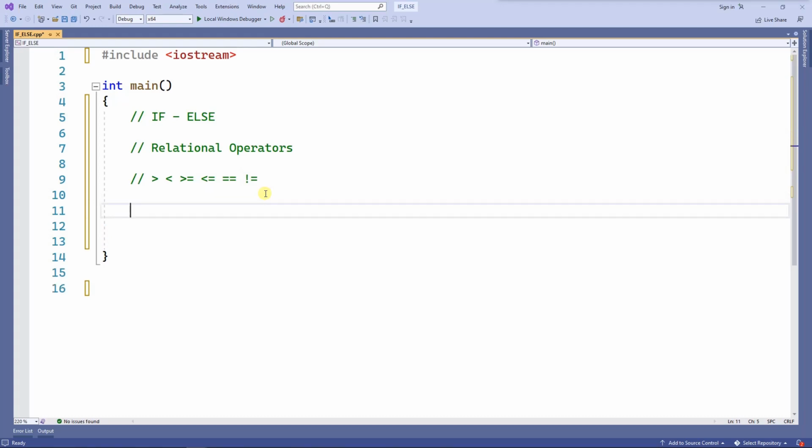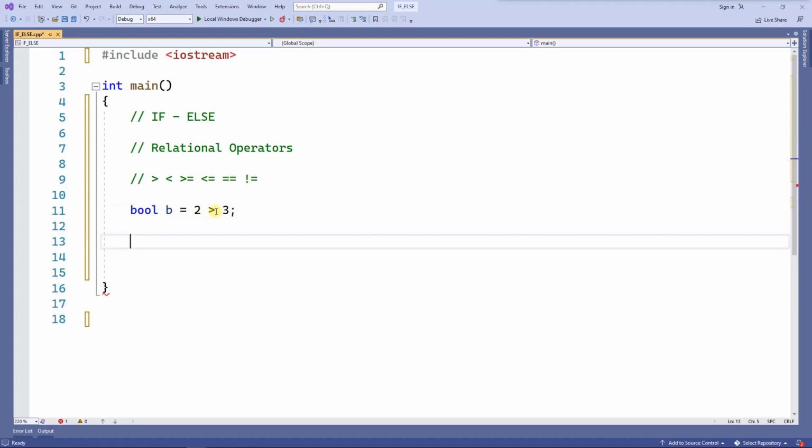If I want to declare a variable, let's say bool b equals, and then here comes the expression that is going to be evaluated to true or false. All I'm interested in now is some kind of expression that ends up as true or false. So let's say I'm going to evaluate 2 is bigger than 3. Is 2 bigger than 3? The answer here is false.